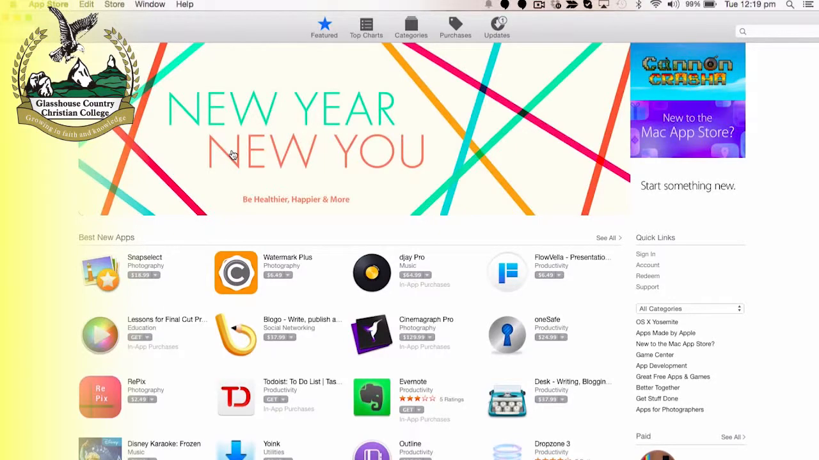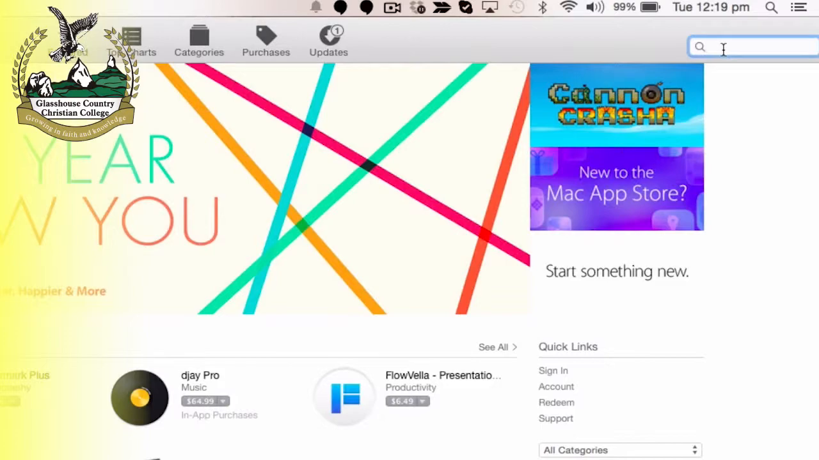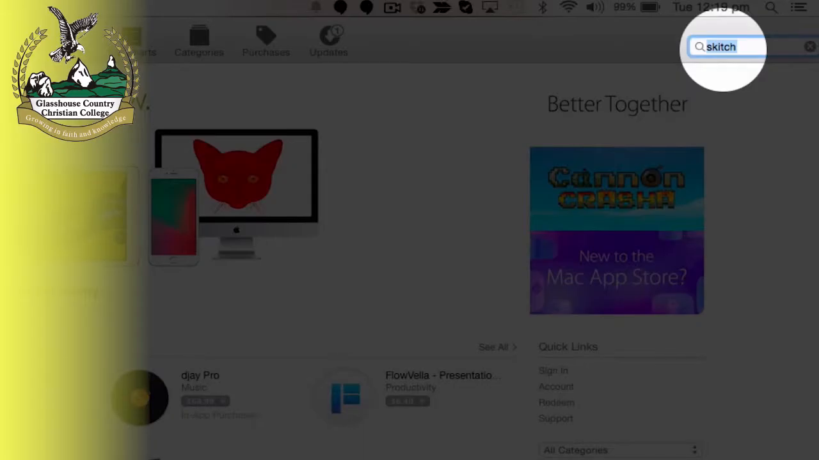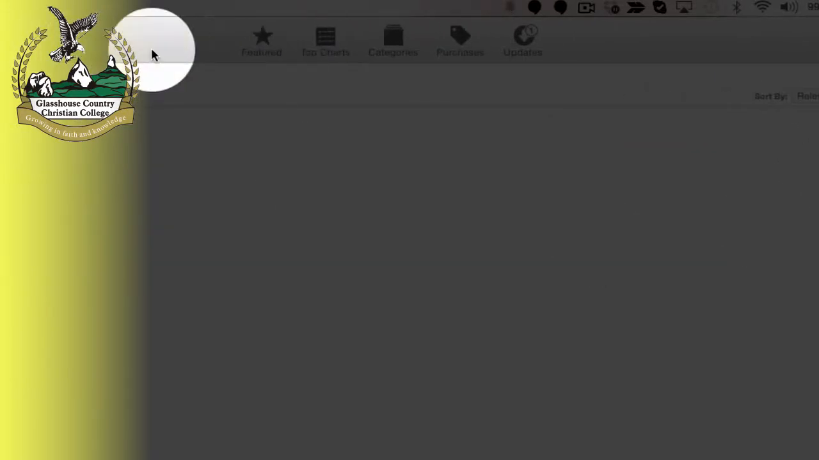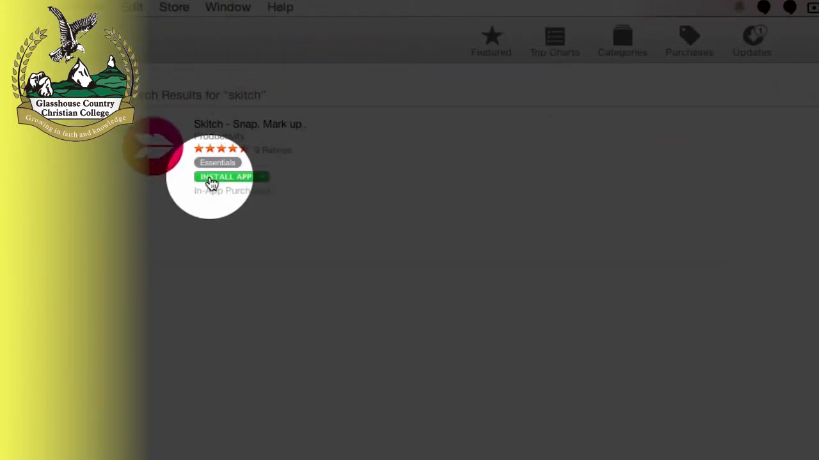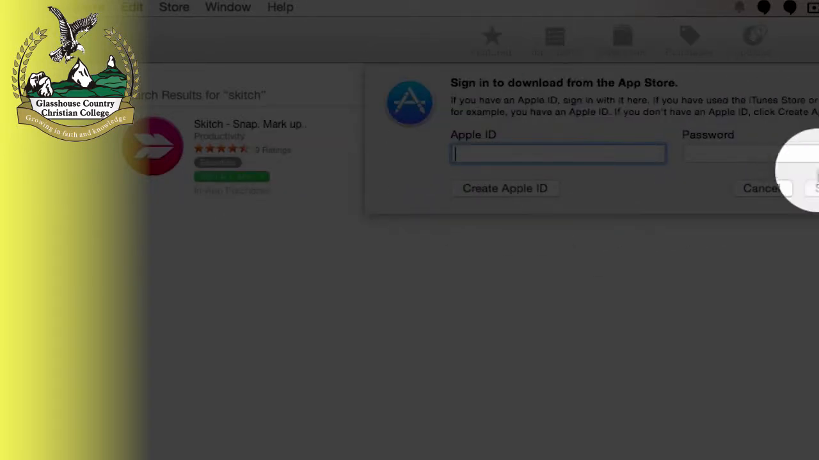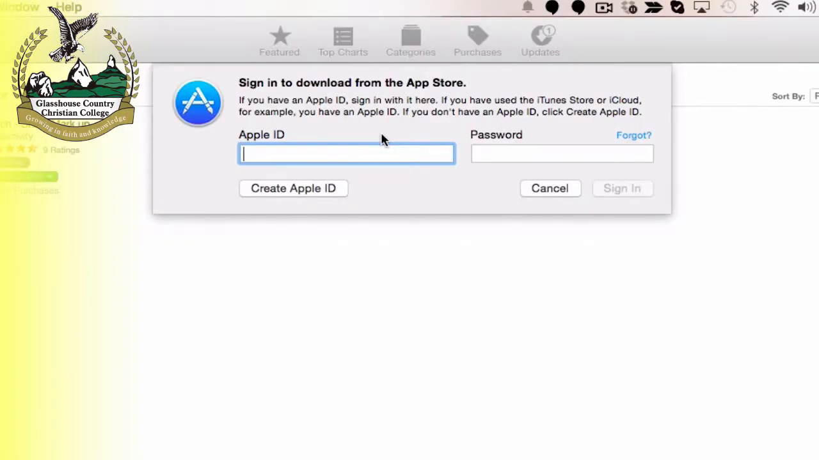Alright, now what I want you to do is search for Skitch, S-K-I-T-C-H, and just hit enter, and I'd like you to hit the get button. You'll see it come up, choose get, and then it switches to this install app option, so just choose install app, and then you're going to be faced with this section. Now if you've already signed in with an Apple ID, you won't get this screen. You may have to confirm your password, but it will be auto-filled with your Apple ID.